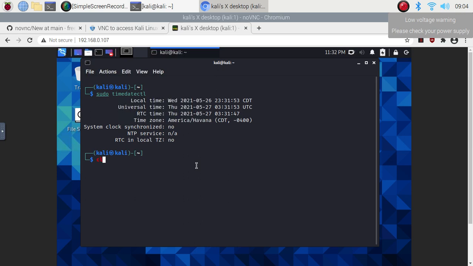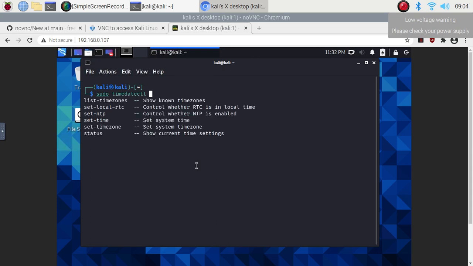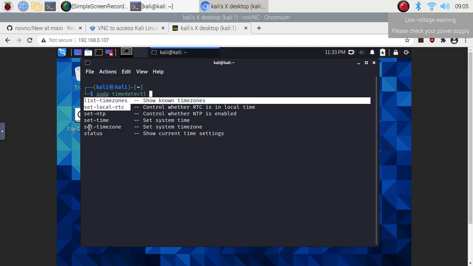For that, again we need to run the command sudo timedatectl, and press the tab button to see the options. As you can see, we have these options with the timedatectl command: list-timezones, set-local-rtc, set-ntp, set-time, and set-timezone. So we are basically going to use list-timezones and set-timezone.